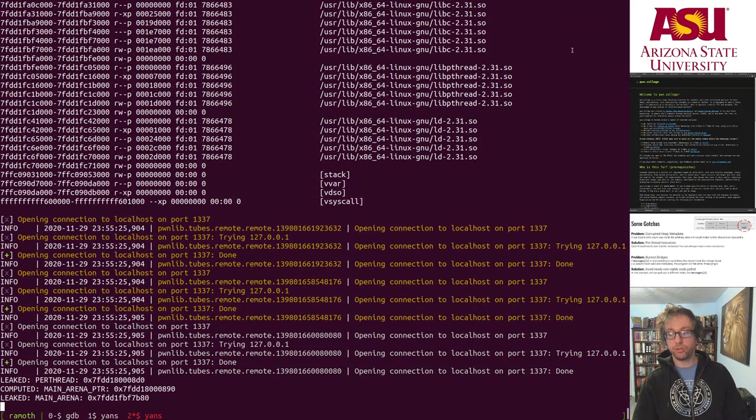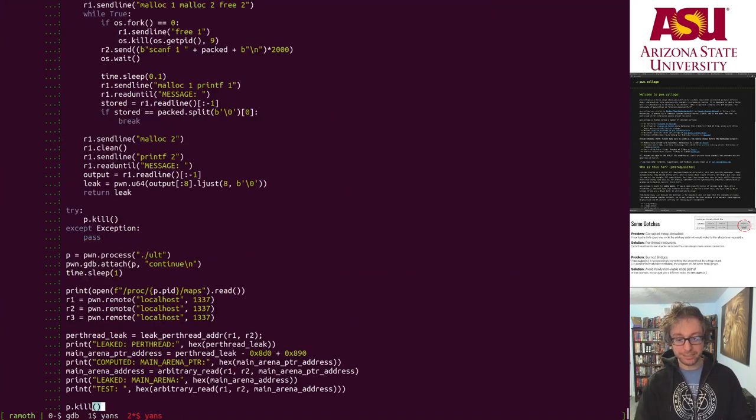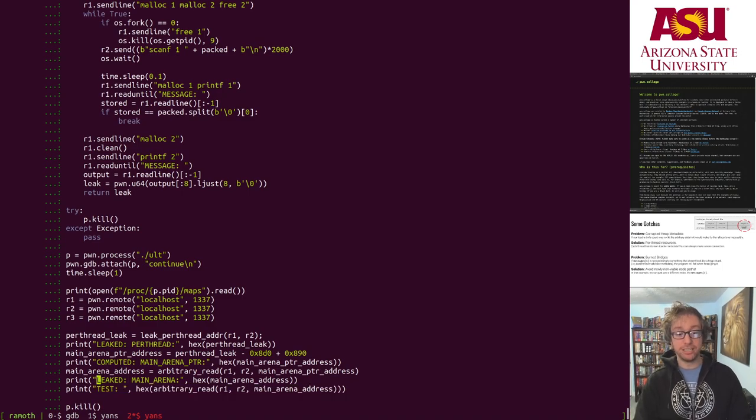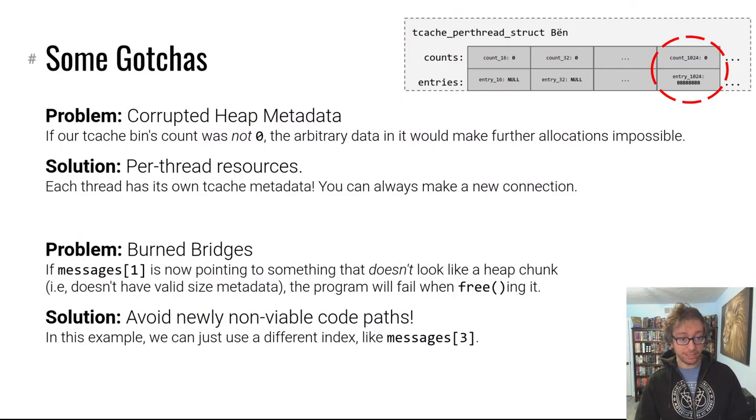So we need to make primitives, ideally, if you can, repeatable. Again, good software practice means that if you call a function once, you should be able to call it again, unless, you know, something obvious has changed. So as we see from this slide, of course, we've burned the bridge. Messages 2 specifically is pointing to some random stuff. This is a bug on the slide. Let me actually fix it so no one's confused. All right. So messages 2 is now pointing to some garbage data, or not garbage data. It's pointing into libc, which is great. But it's pointing to something that doesn't look like a heap chunk.